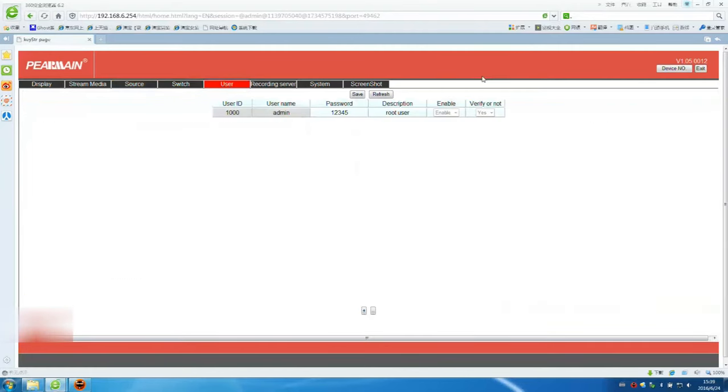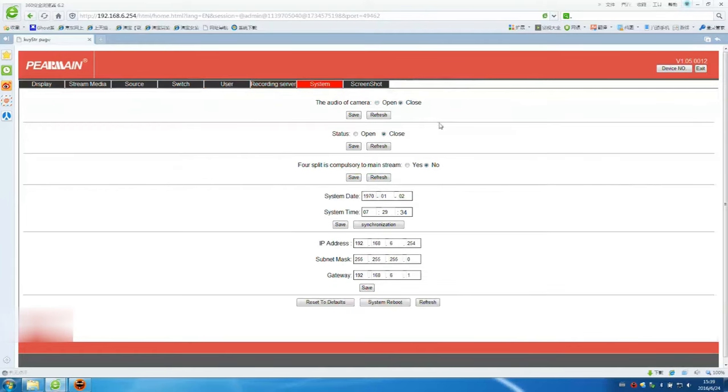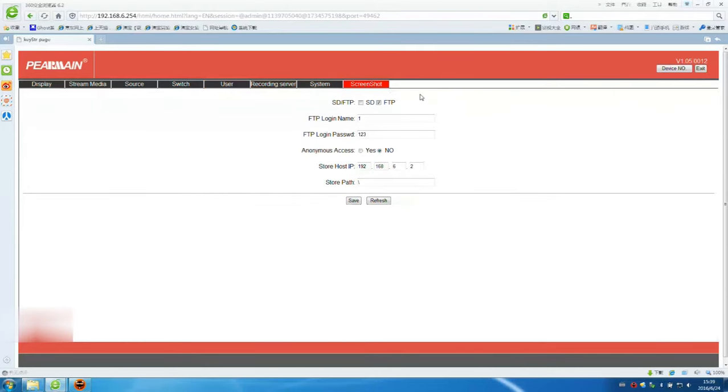User is for management of the users. Recording server is for you to set up your recording function. System is for you to do some system settings. And screenshot is for you to choose either SD card or FTP for snapshot storage.